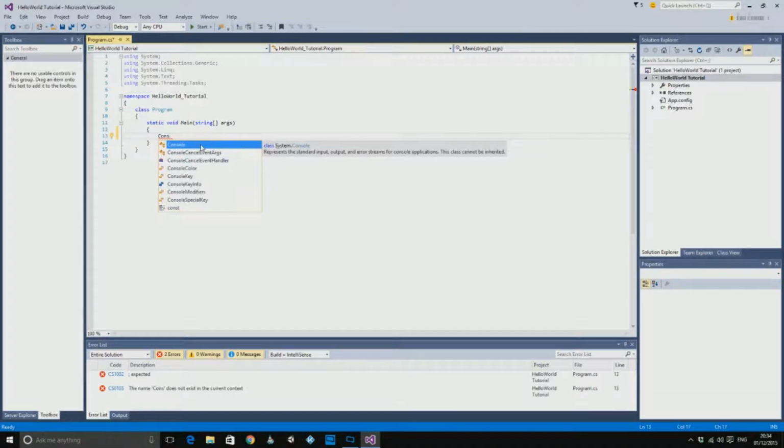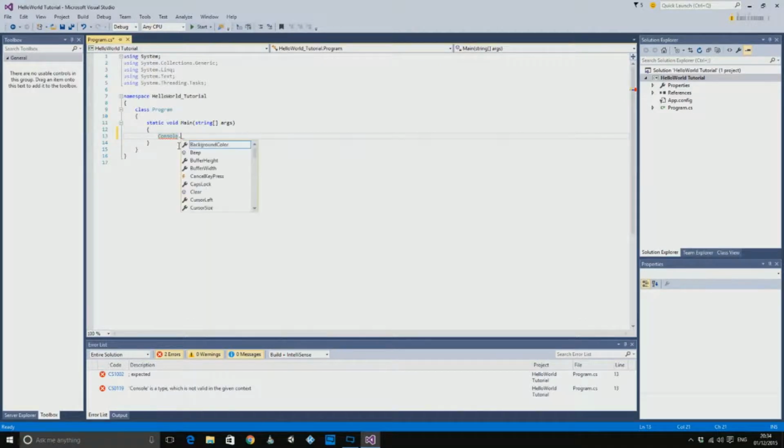So first what you want to do is write Console, and it shows up on the IntelliSense, and as you can see it represents standard input, output and error streams for console applications, and it can't be inherited. Inherited is something we'll talk about later on. As you can see, it's on the class System, and we've got using System up here. So press tab, then dot, and we want WriteLine, which will write the current line terminator to the standard output stream, which is the console application.